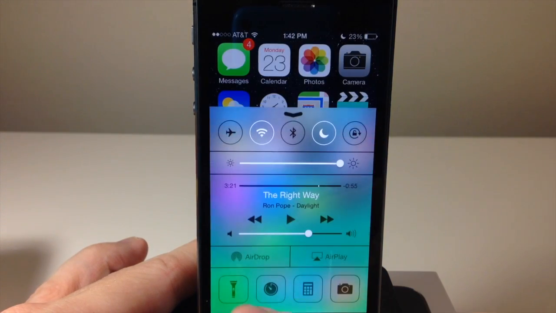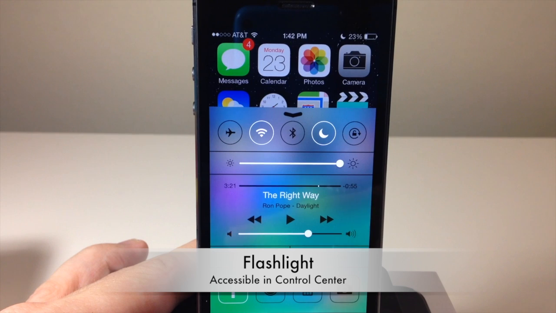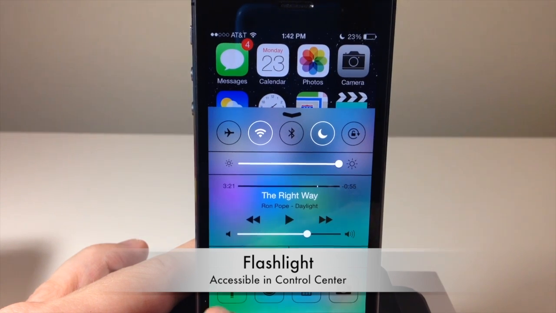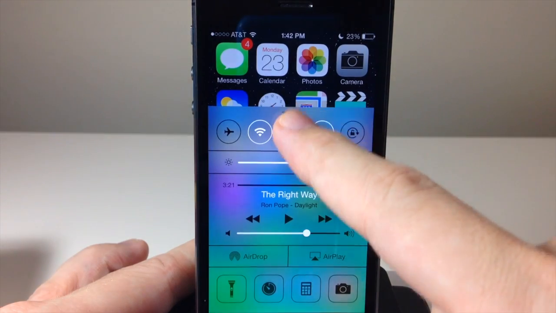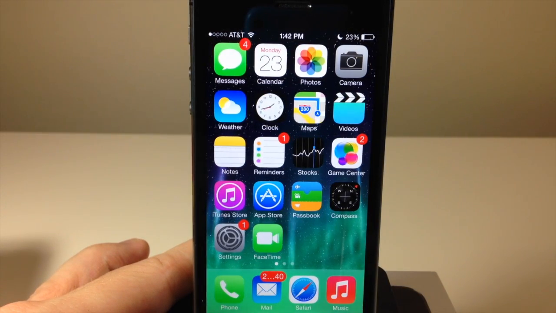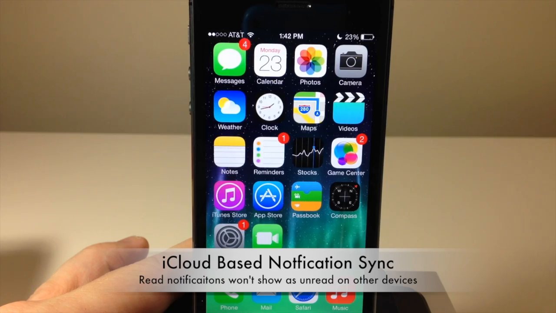And if you swipe up on the control center, you can actually tap on this. It's no longer an app that you have to download. You can just tap on that and it's going to give you a flashlight. Also, notifications that you've seen on your Mac will no longer show up on your iPhone and vice versa, thanks to the iCloud based notification sync feature.